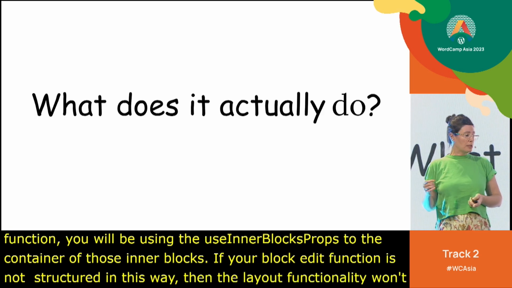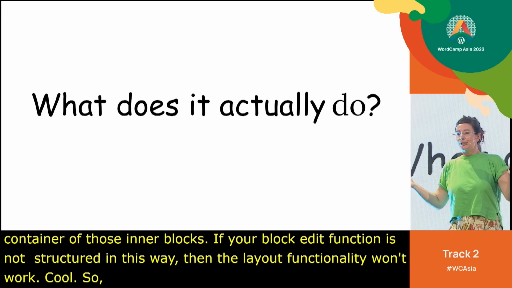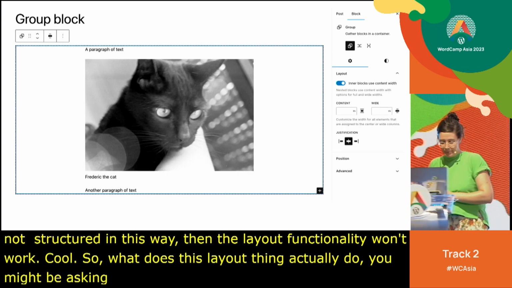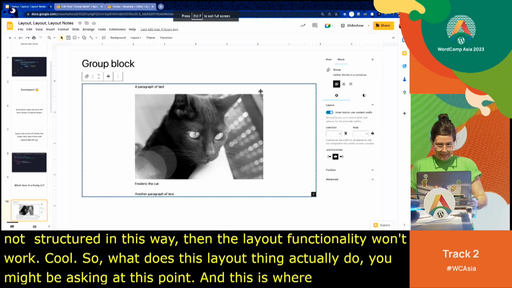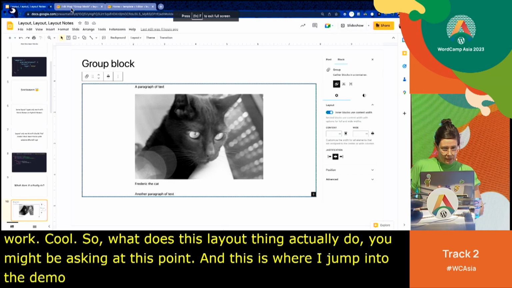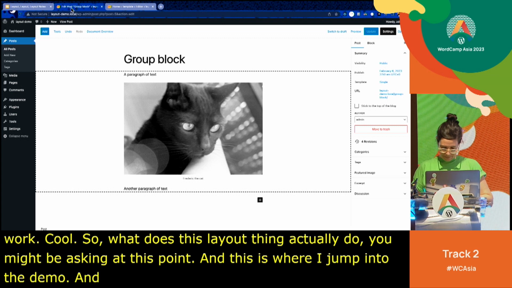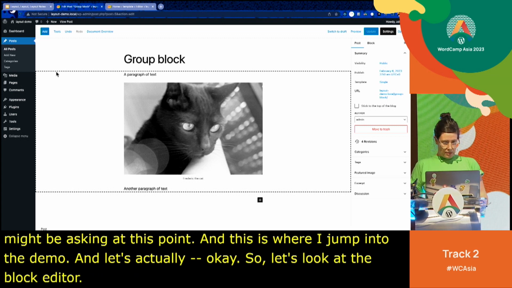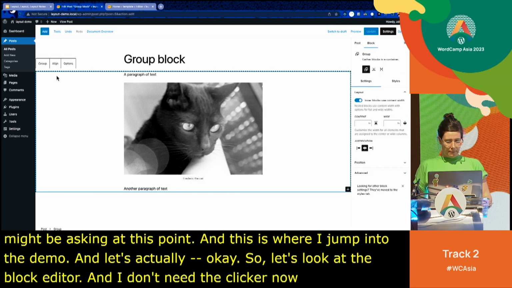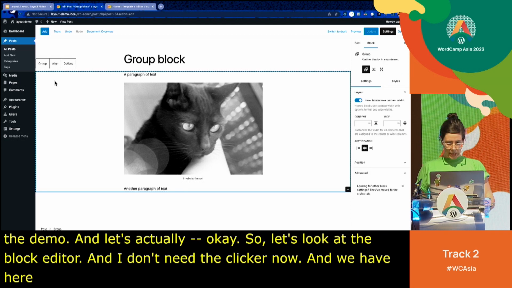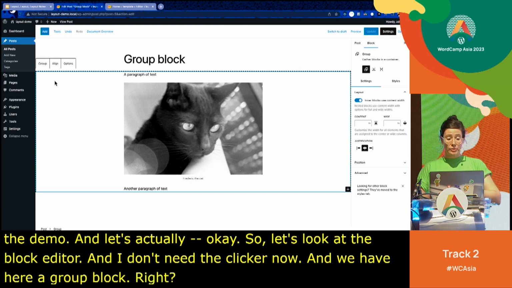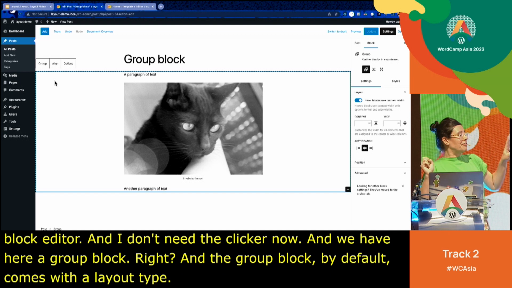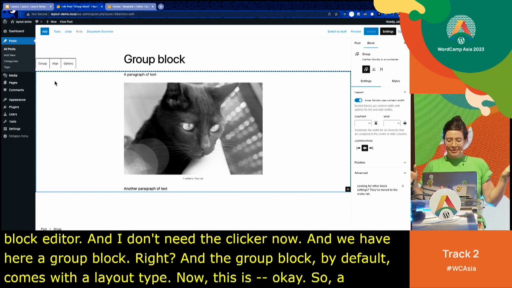Cool, so what does this layout thing actually do, you might be asking at this point. And this is where I jump into the demo. So let's look at the block editor. And I don't need my clicker now. And we have here a group block, right? And the group block, by default, comes with a layout type. Now, a couple of things that I should add before we jump fully into the demo.